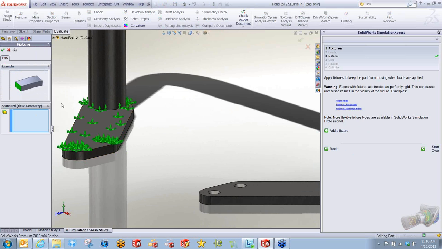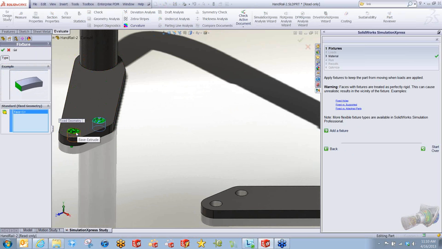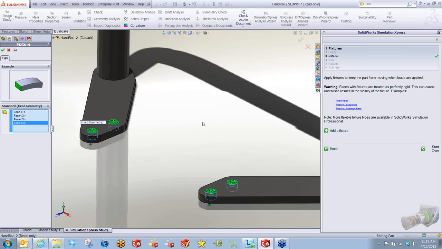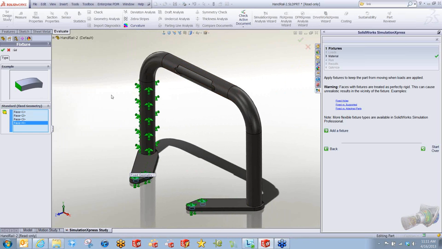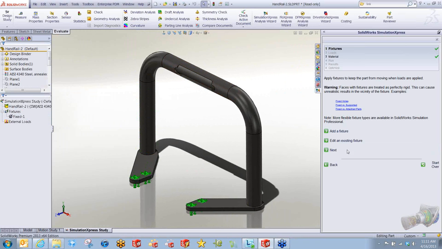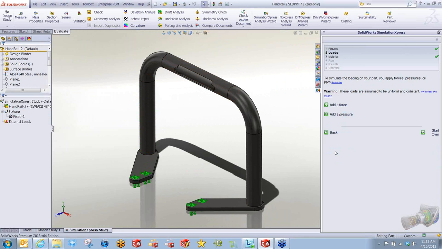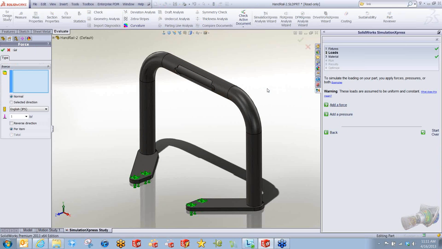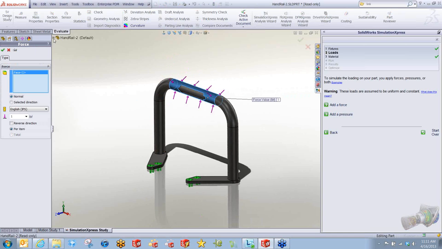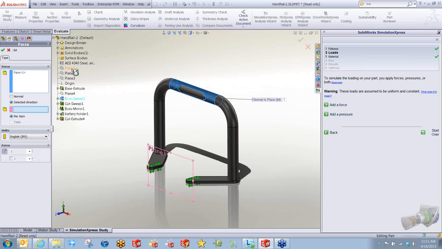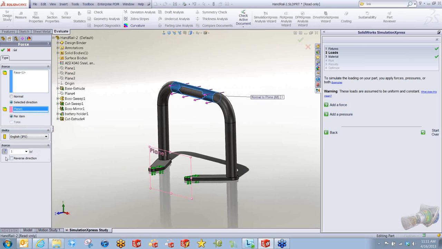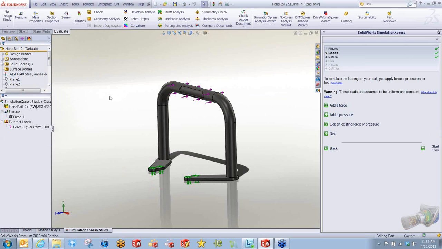Okay, so here again, I'm getting a little animation about what a fixture does, and again, it makes sense now that I would want to fix my holes. Those are where it mounts to the rest of my assembly. Okay, and then I'll hit next. So it's walking me through this checklist. Now add a force. I want to apply it to that handle, and I want it to be normal to plane 1 here. Okay, we want to reverse the direction, and then maybe we give it, I don't know, 300 pounds of force.